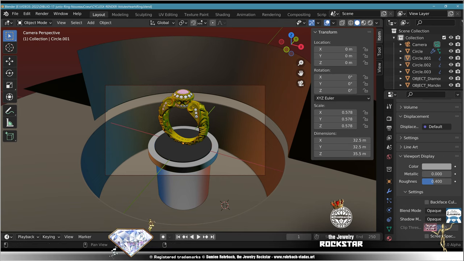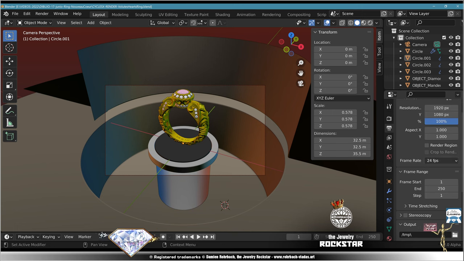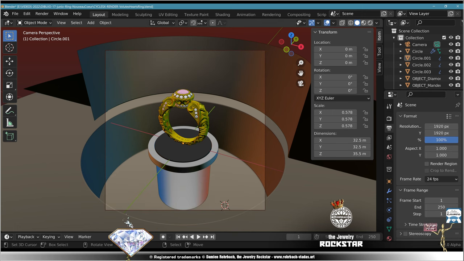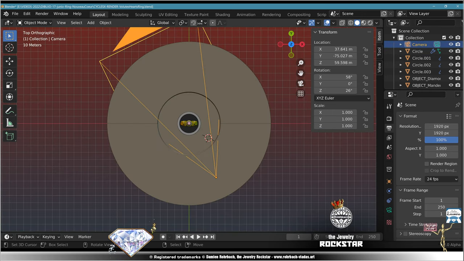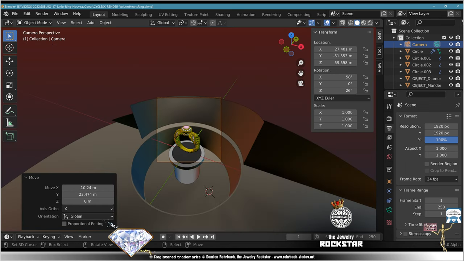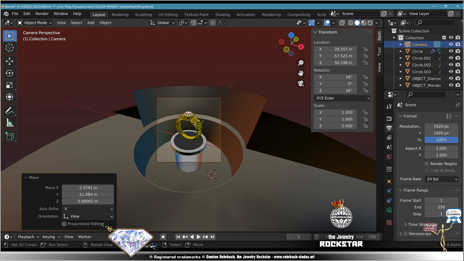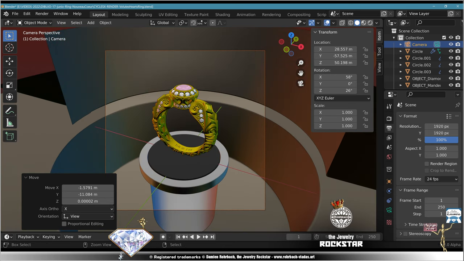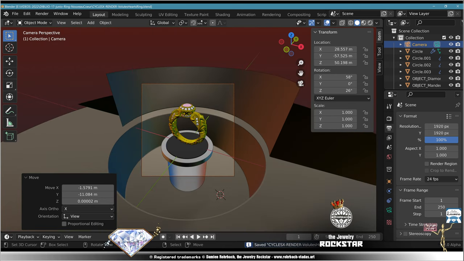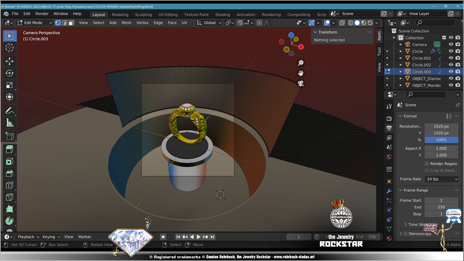Okay, now let's check what happens with a square resolution like this. Select the camera and move it closer. Remember, we want the ring. Okay, this is pretty good. Now we want some more details here and there. Let's take this.